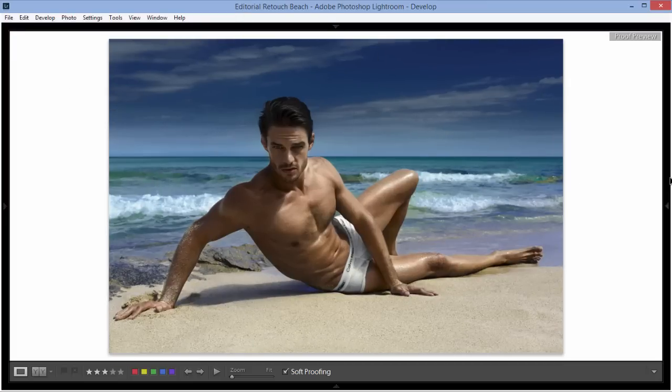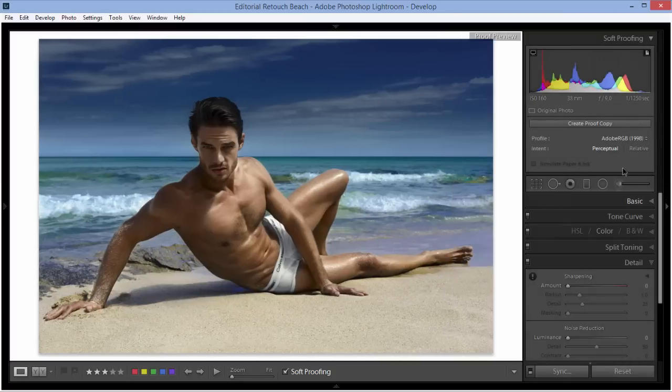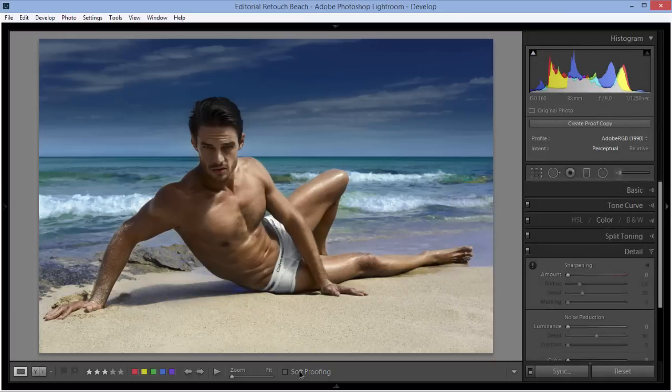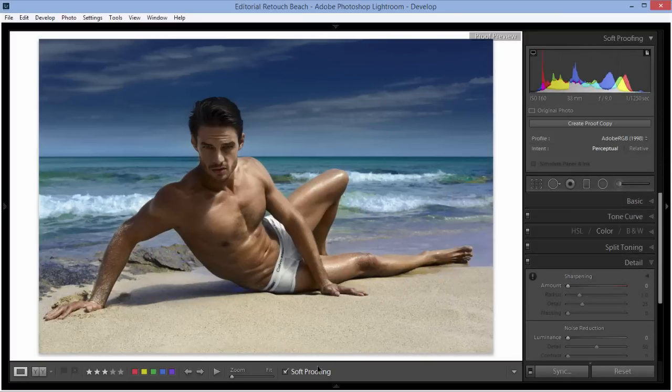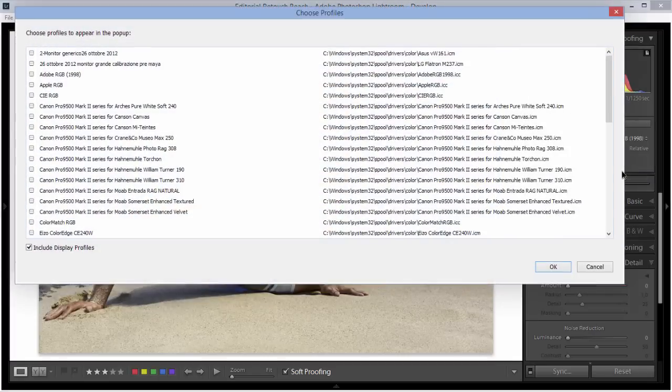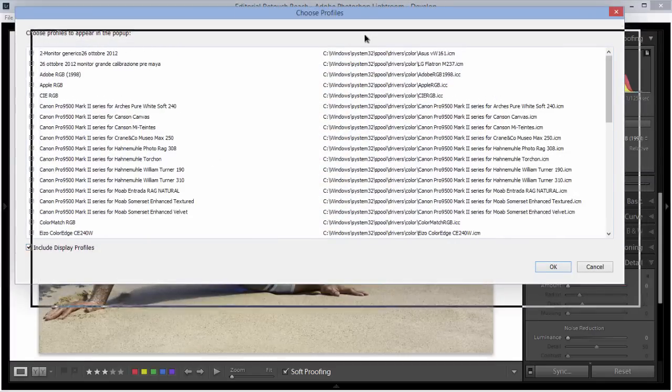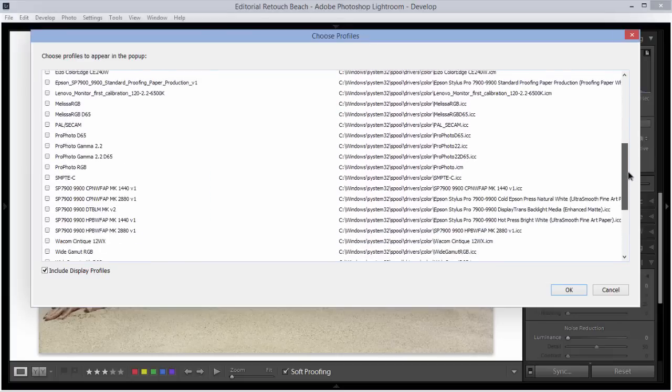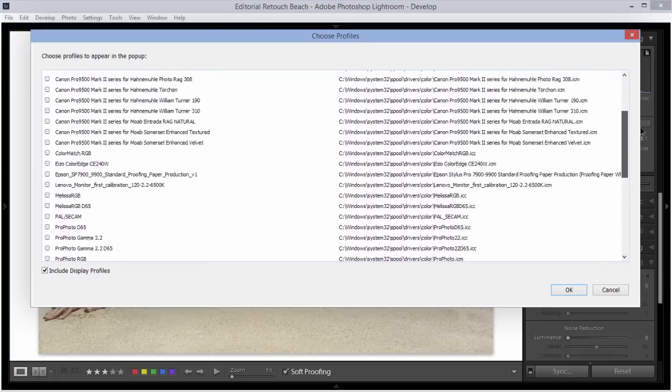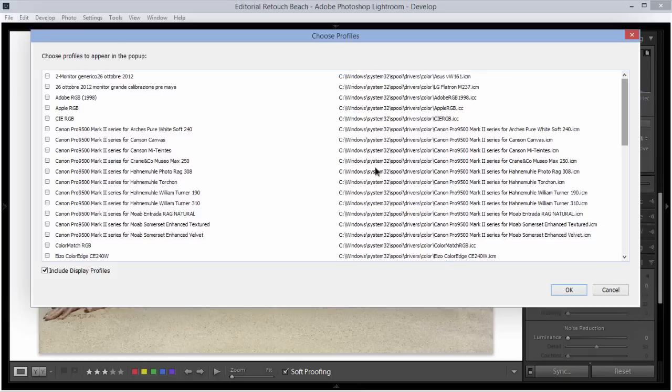In fact, look at this area here. Soft proofing off, soft proofing on. What it did, it changed the settings here. So you can actually now choose a profile and a rendering intent. Now there is one drawback. If I go to other and include display profiles, here I can choose between different profiles installed on my computer, but unfortunately there is one drawback.